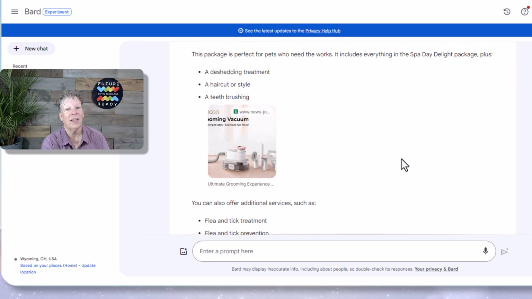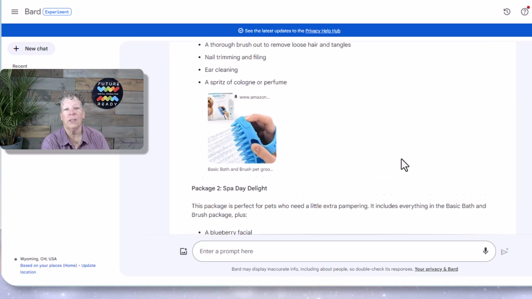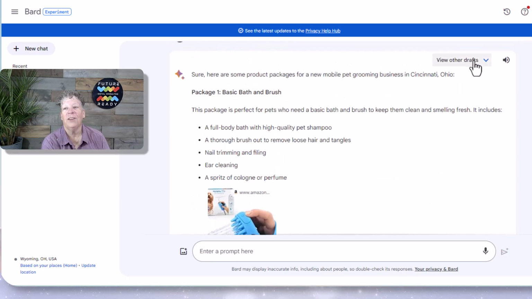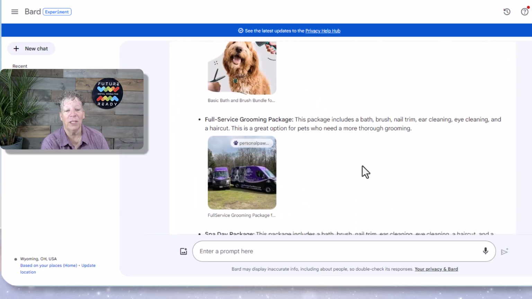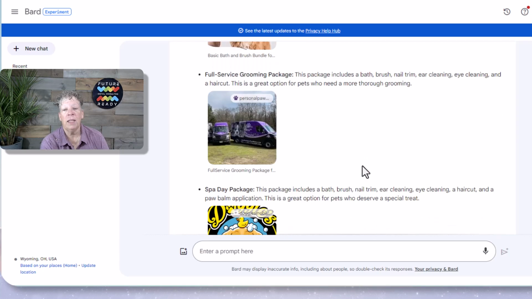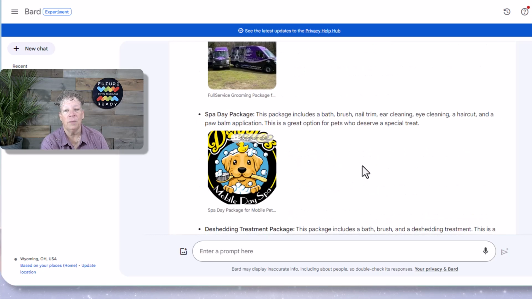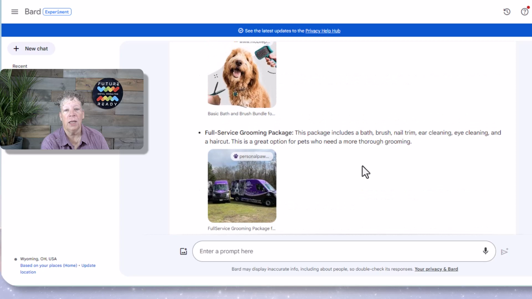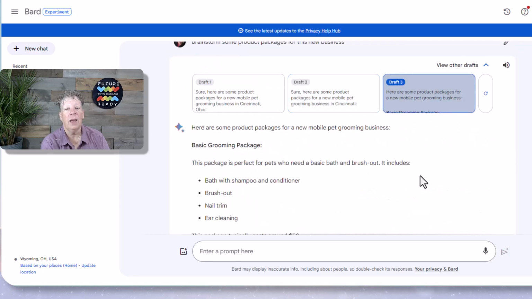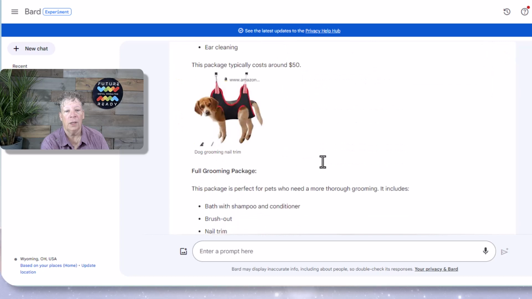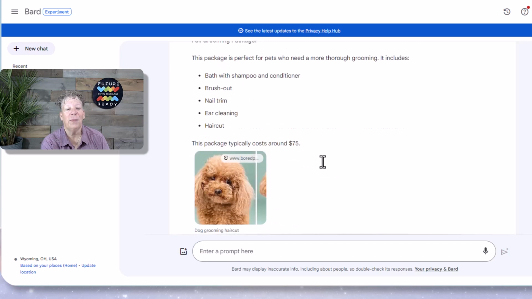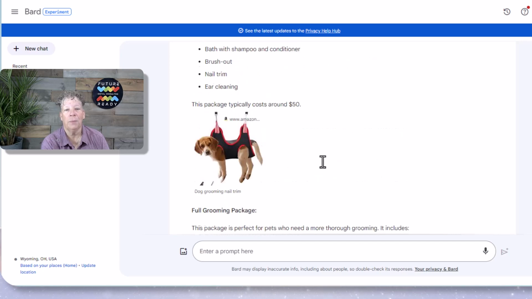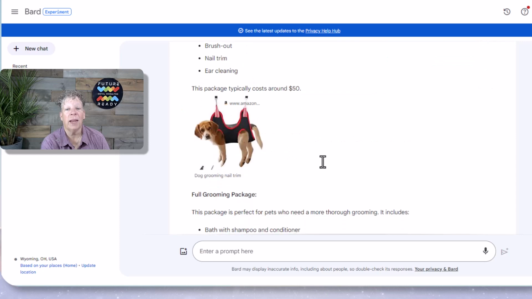So if you're locked up and you just don't know how to package your services, this is a great way to start. There's other drafts here. What else do we have? I love that we have all the pictures. That's awesome. So they're taking these from other services, which is good. Spa day, de-shedding. So it's searching out there to see what other people are offering. Basic grooming package. Full grooming package. Spa grooming. So that'll get you started with the packages.